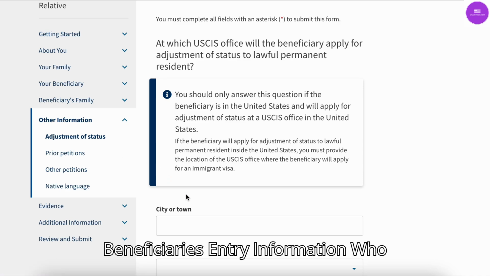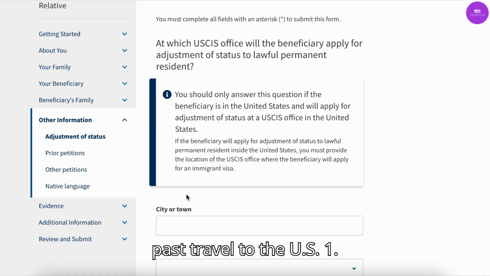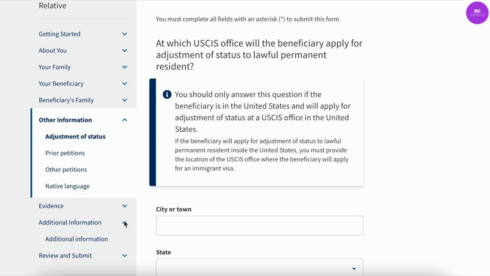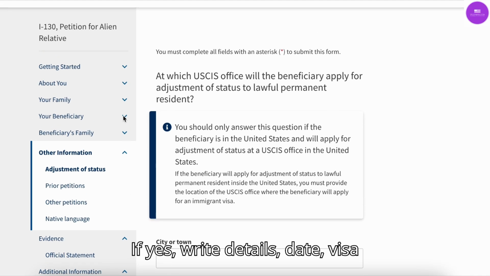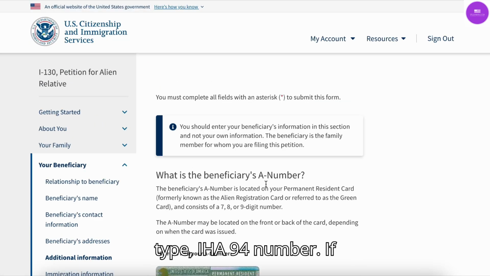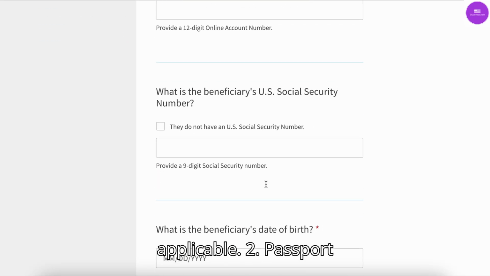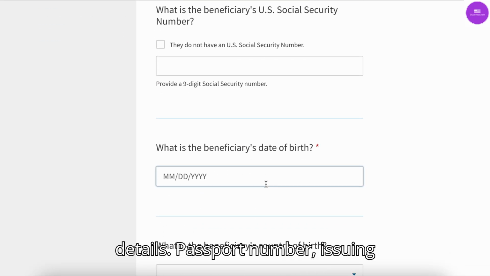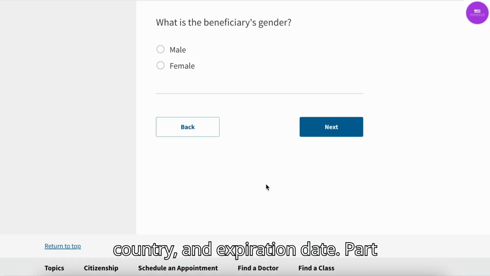Part 3. Beneficiary's entry information. Who is this section about? Your relative's past travel to the U.S. 1. Has the beneficiary ever been to the U.S.? If yes, write details, date, visa type, I-130 number. If no, leave it blank or write, not applicable. 2. Passport details. Passport number, issuing country, and expiration date.